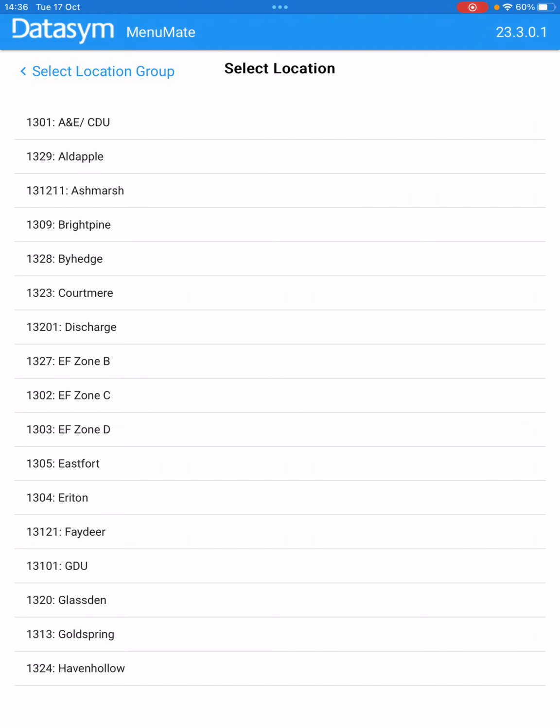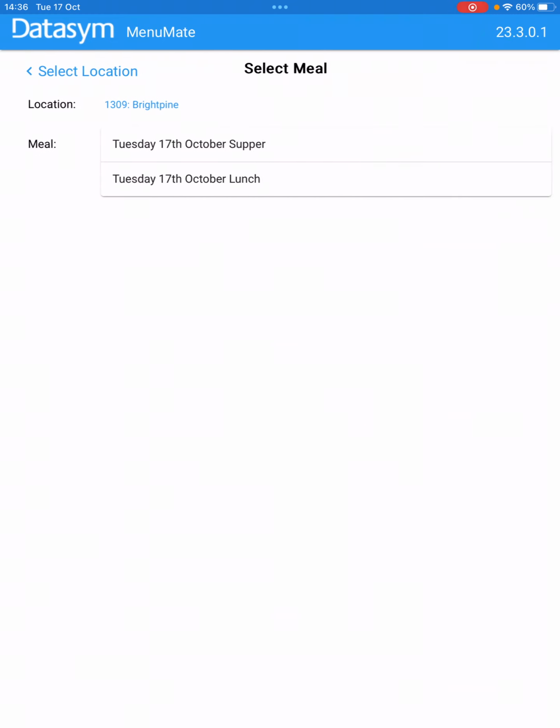From the list of wards, I'll choose Bright Pine. Here, the system will move us to the meal selection screen, displaying the current active menus that can be ordered from. Active menus can be planned to accommodate your meal service operations and do not have to be ordered at the same time, should you require such flexibility.